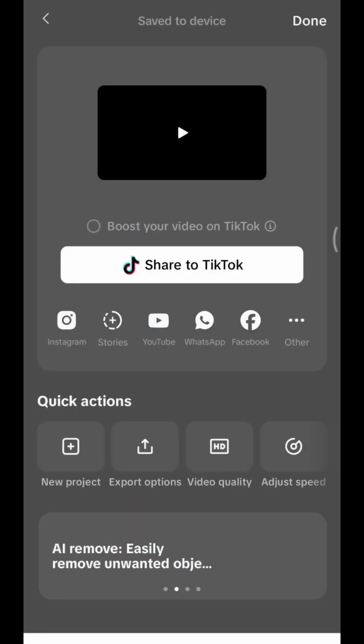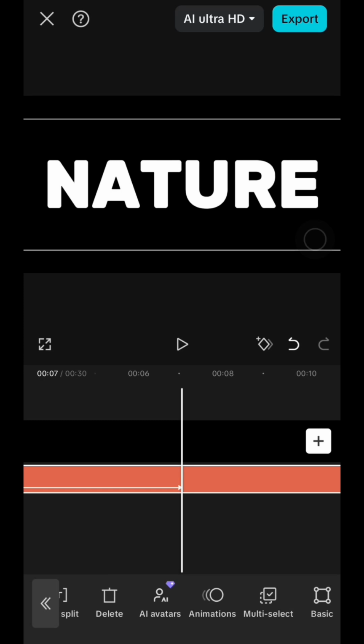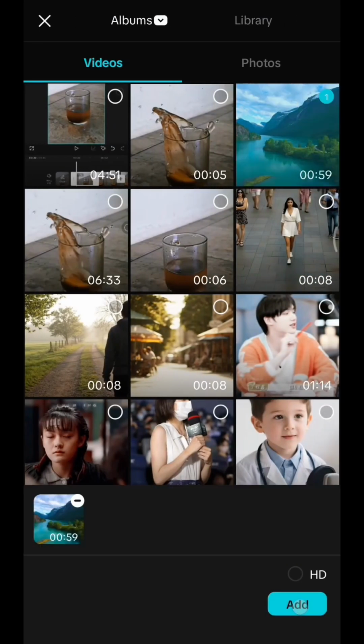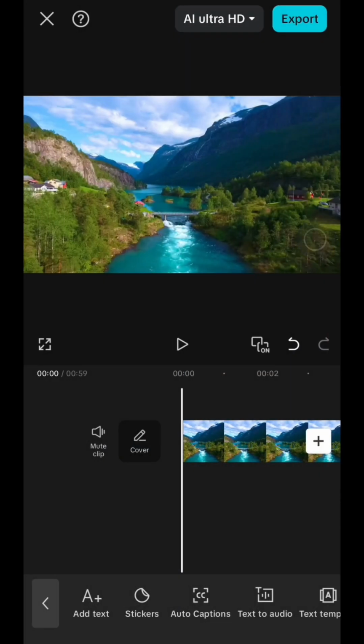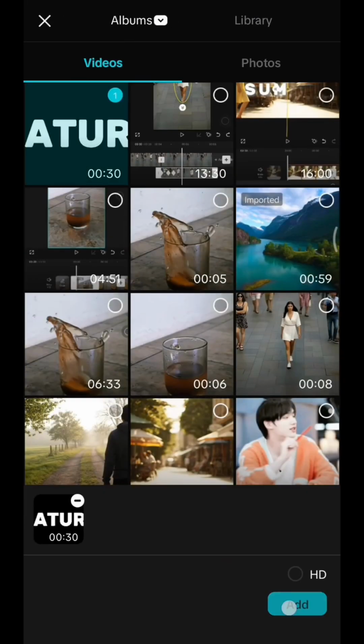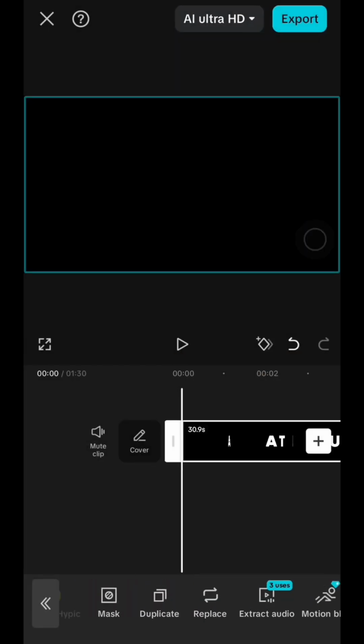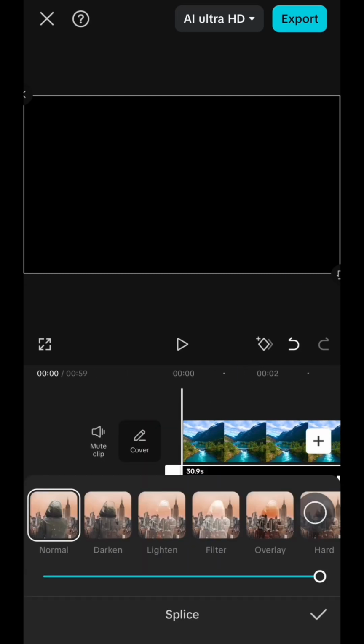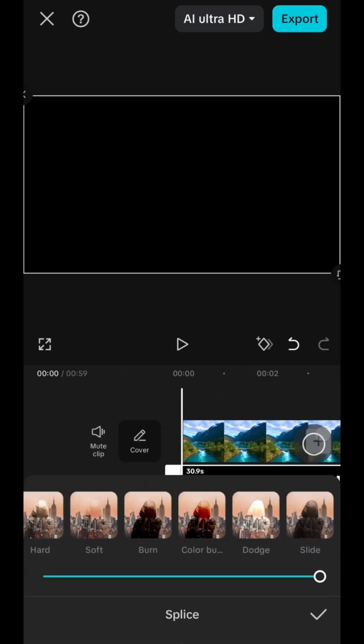Now just go back to your project and then remove the black background and the text clips. Then import your main video. Then import the exported text video and add it as an overlay. Like this. Then just go to Splice and choose Slide.